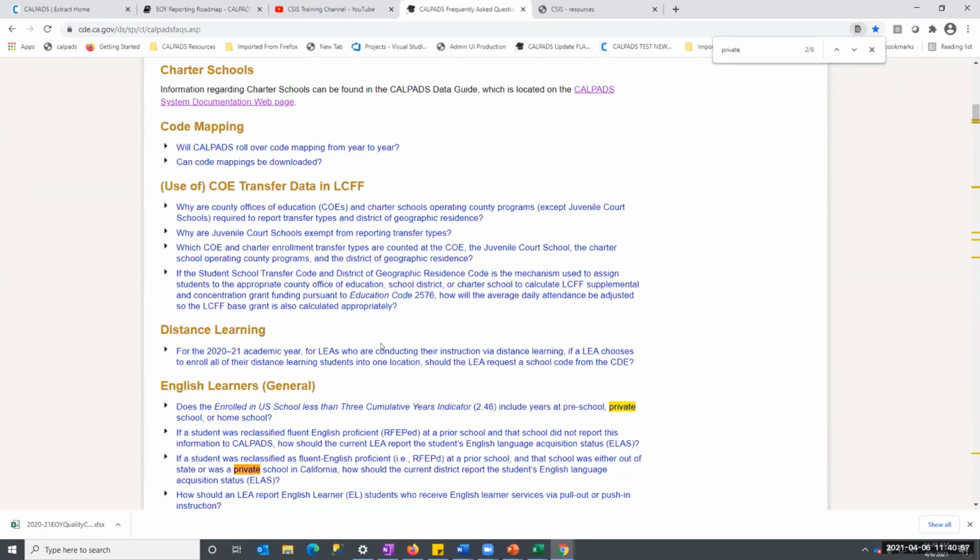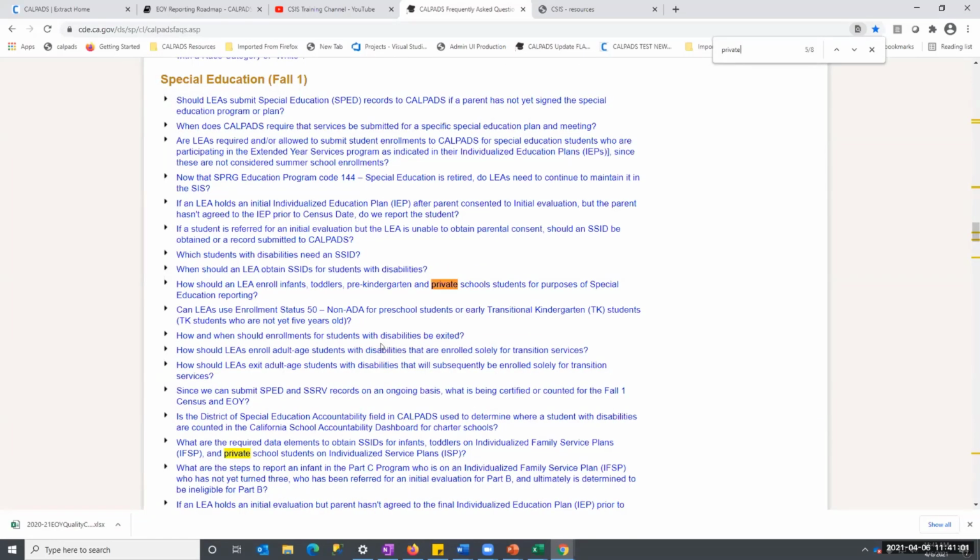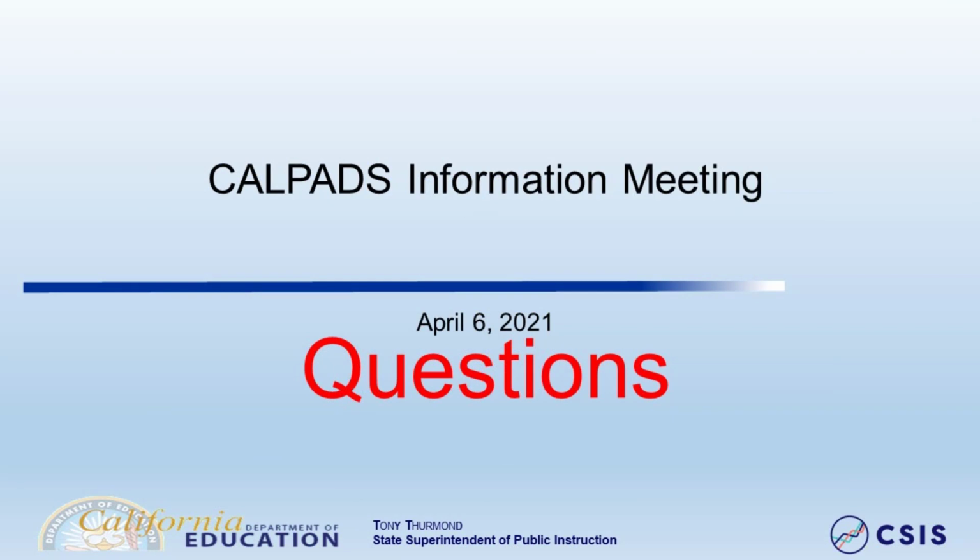It should be under fall 1, and there's a special education section. Yeah, so sometimes they're embedded. Angela just showed you a really great tip: always do a control find or command F, and it'll search for specific keywords. And there are lots of FAQs on special education for fall 1 and end of year.